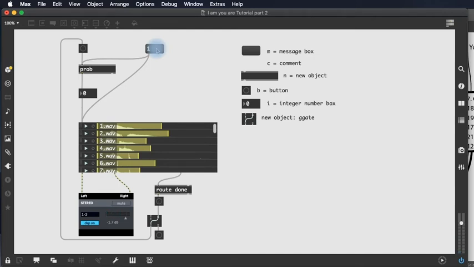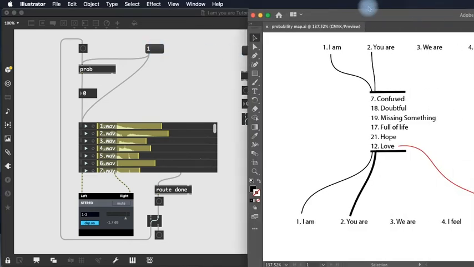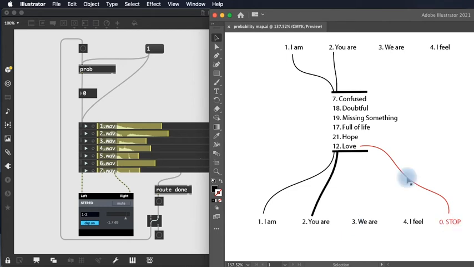And there it is. Right? It got to love, and at love, it decided between the three choices that it had, I am, you are, or stop, it chose stop.